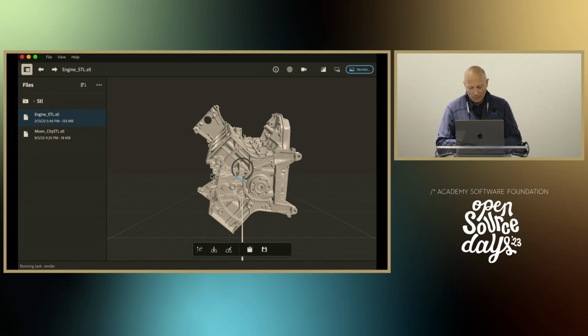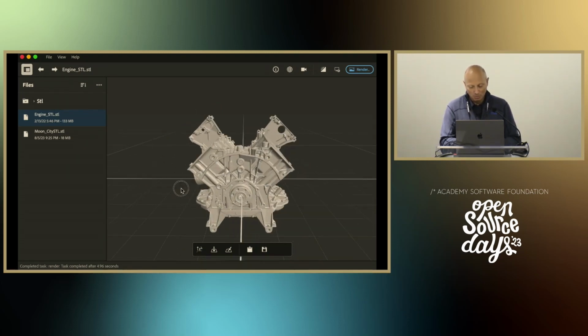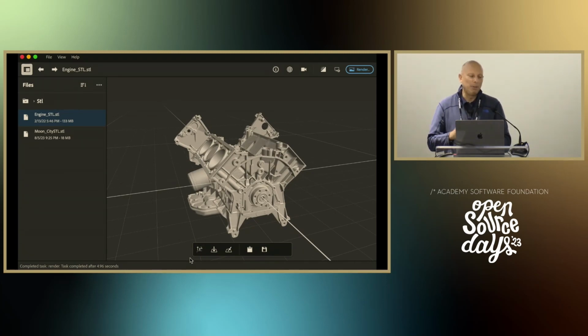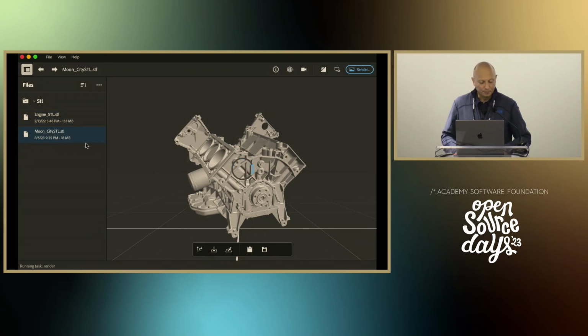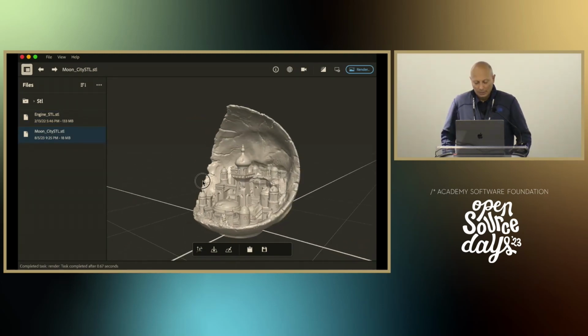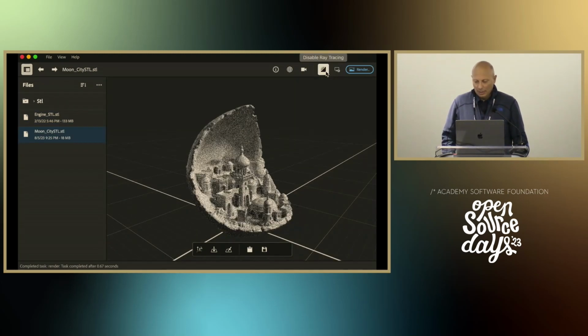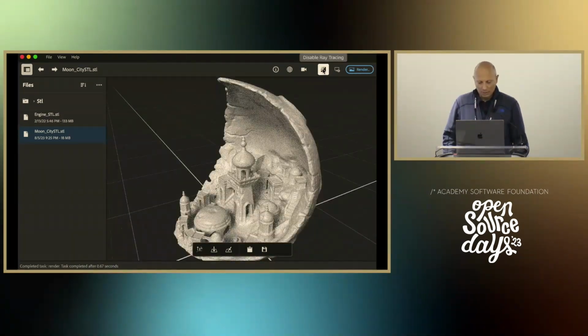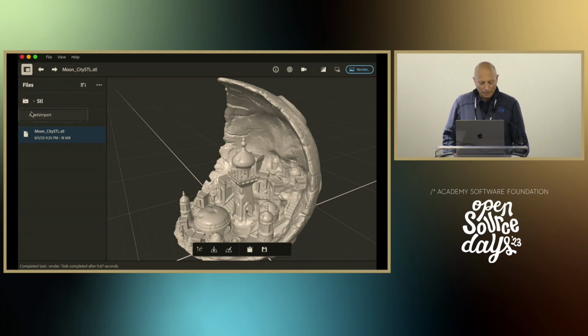So here you go. That's the STL automatically picked up the Z up vector based on the file format. But I think this is probably the last one. Oh, there's one more, the SBSR.